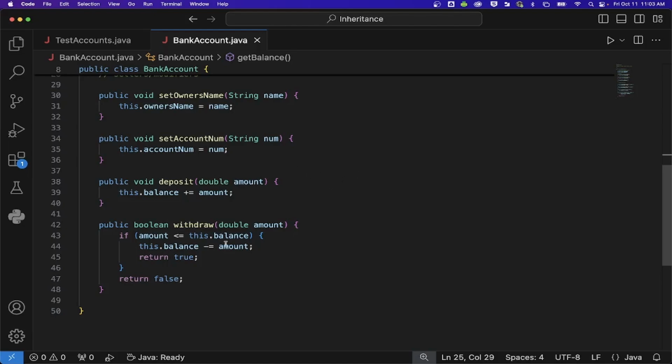And about the only thing interesting with these two that you might not expect is that the withdraw method has some logic in it to just make sure there's enough money before it does the subtraction. So it checks to see if they have enough money, and then if it does, it reduces the balance. And then it's going to return a Boolean. It's going to return a true or false, indicating whether or not the withdrawal was successful.